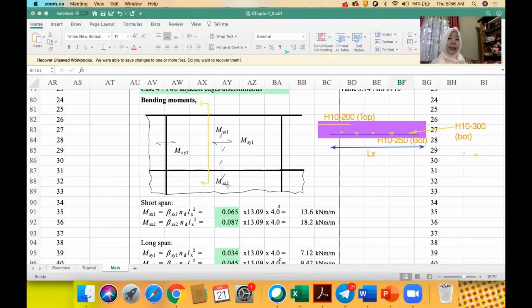Therefore, we can see the MSX2. The value is H10 200 at the top. MSX1 here, H10 to 50, and MSY H10 300. If you want to see the MSY2, you need to cut here, in this direction. So don't worry about that.